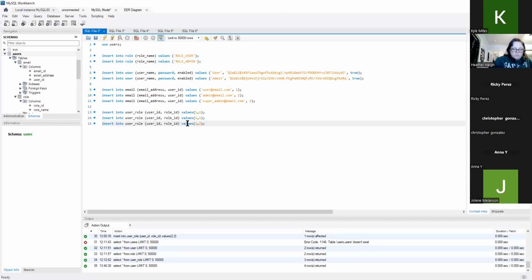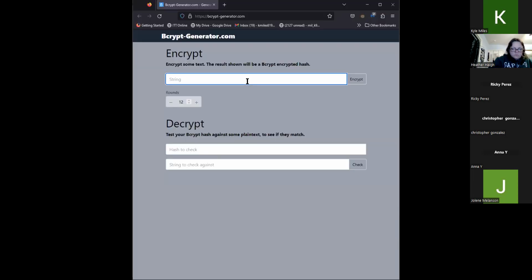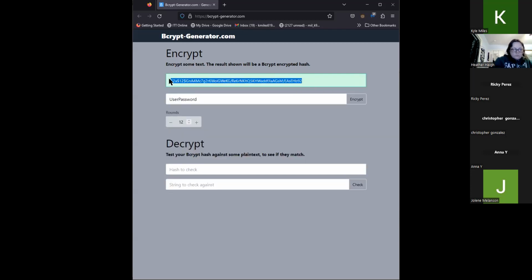Just because this is a many-to-many relationship here. So I will actually switch over to Firefox real quick. And right here, this is something called bcryptgenerator.com. And in here, we'll just make these very simple. We will call one, let's say, user password. We'll hash that, take this hash value here, and then we will put it into this value right here.